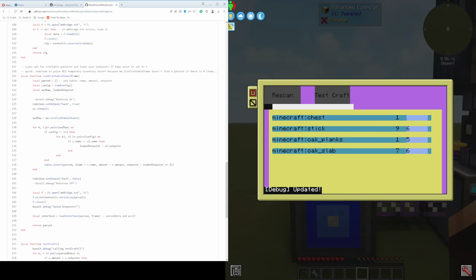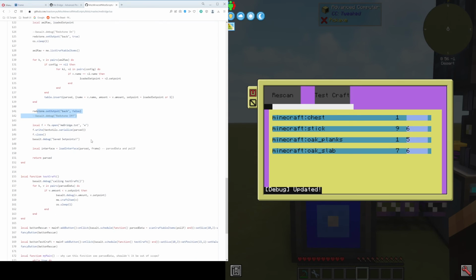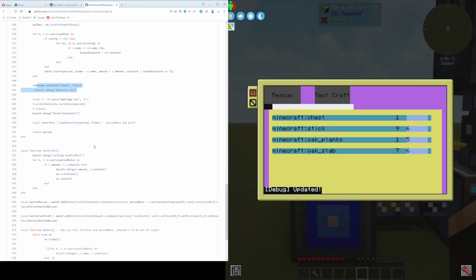We read it in, and there's a ton of data that comes in from this ME list craftable items from Advanced Peripherals. We go through it and do a comparison. We look up the name, like Minecraft chest, and if there's a set point already saved, load it. And then make a new table of just the data we want, which is the name, the amount, the set point. Load the set point, or if it's not there, just make it a 1. Then turn the redstone off. Then save the config.